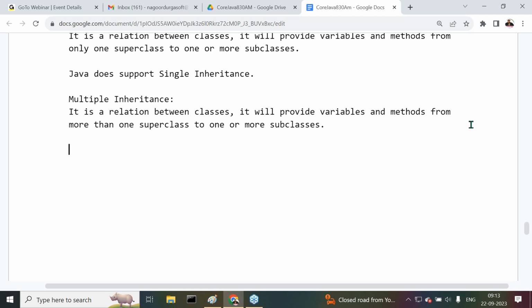This is the meaning of multiple inheritance. Java does not support multiple inheritance. Java does not support multiple inheritance. Why is it not supporting multiple inheritance? We are going to understand it.